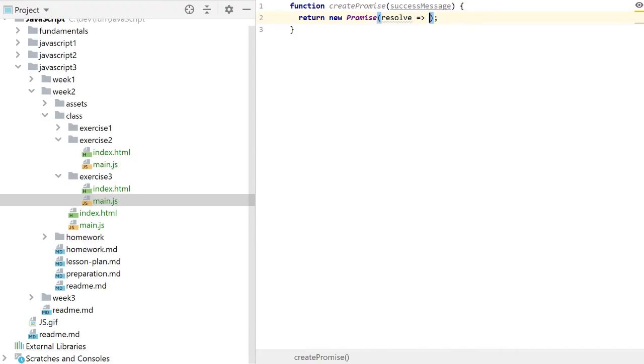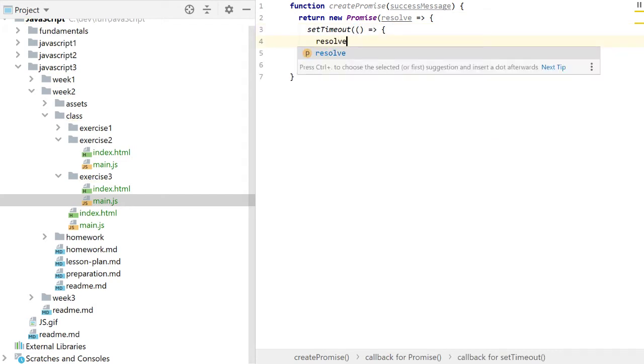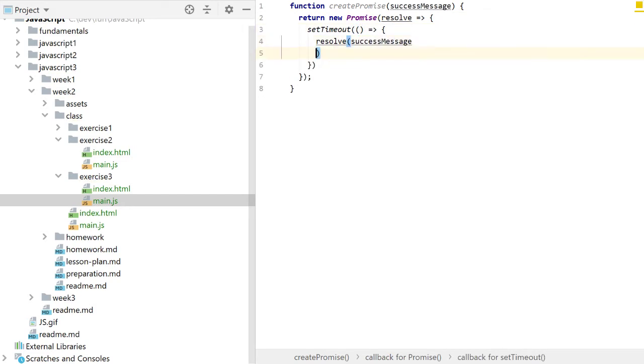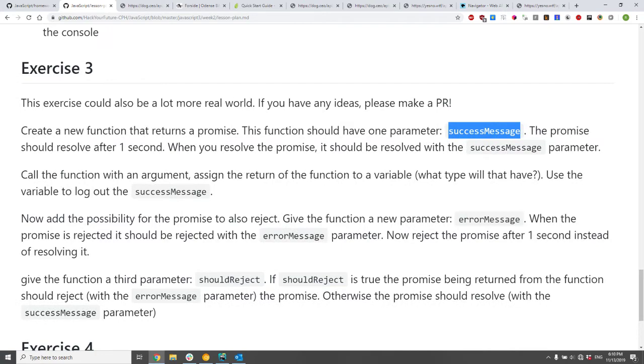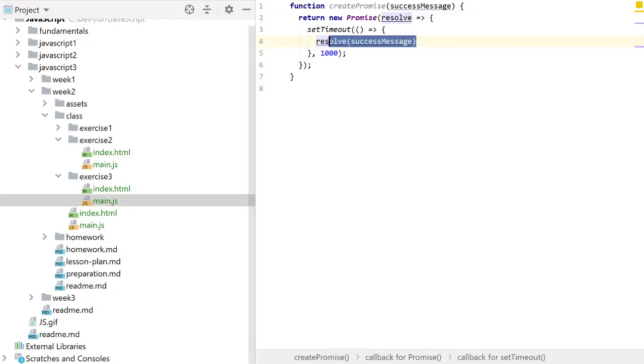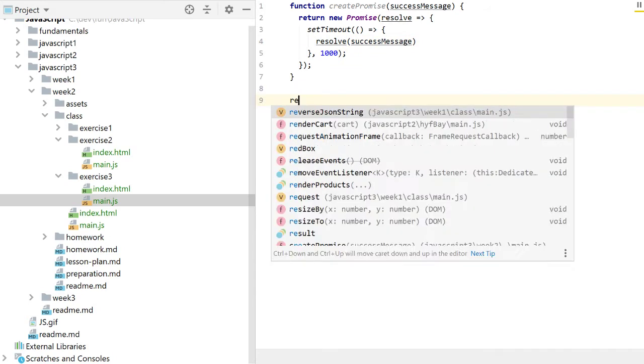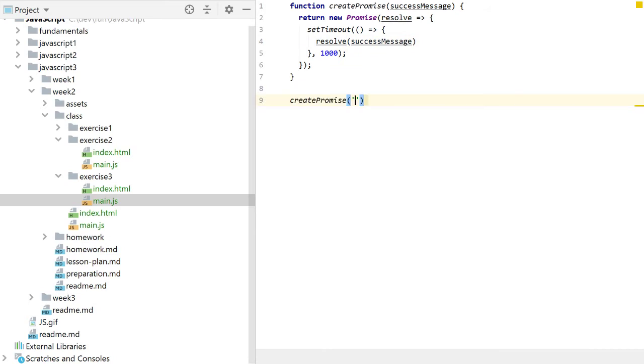So we need to be able to resolve and set timeout. Resolve success message after 1 second. When you resolve the promise, it should be resolved with the success message parameter. And that's what we did right here. And then we can create promise, success. Woohoo!